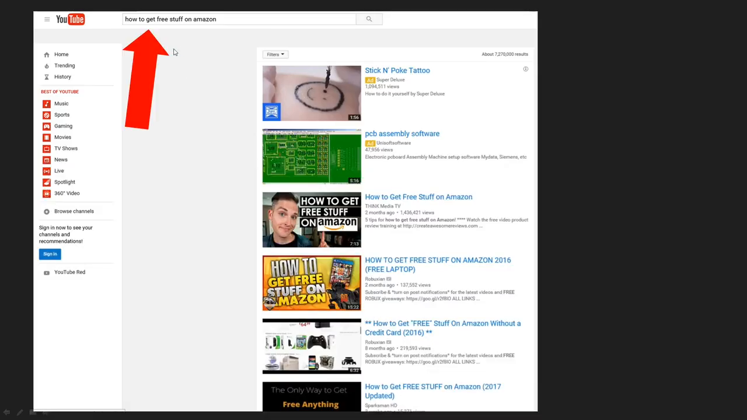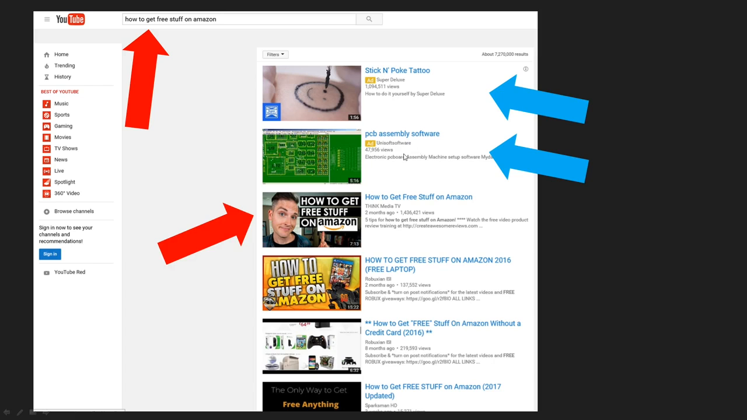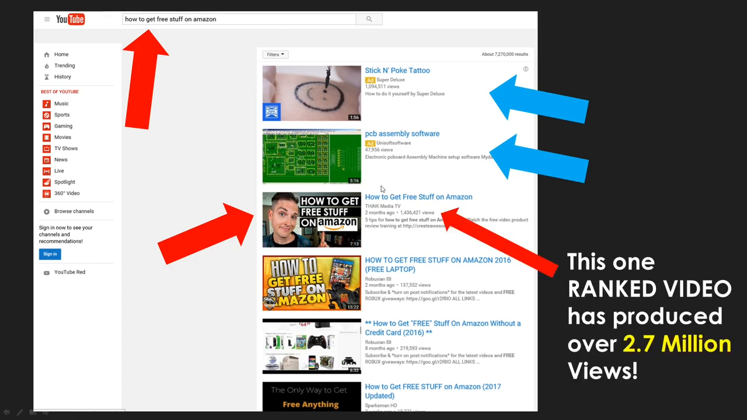So if someone types in something like how to get free stuff on Amazon, these 2 top examples here are ads. See, it says ad. So someone paid to be there. But then this video is my video, ranked number 1 at the time of this screenshot. And this one ranked video has produced over 2.7 million views.